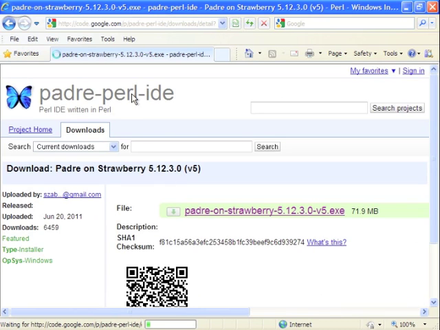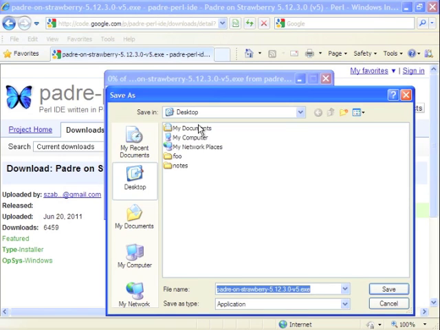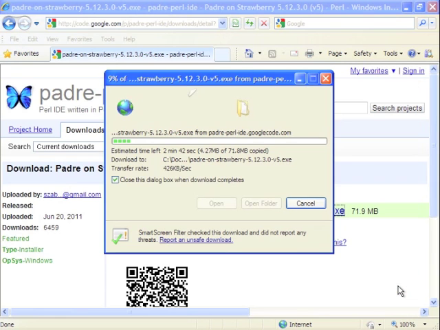So the next step is for us to download this. When you click that link, it takes you through to the Google code, which is where the raw files are stored. So here we click on the link. We're going to save this, so click on the save button, and we're going to save it to the desktop. So if I click save now, that will then download.